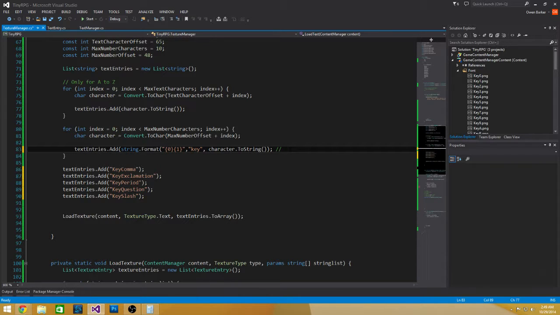If I was in the bracket, I would do string dot format, not string format. It would be like dot add, then I can go like this: key, then plus, character, to string, blah blah blah, like that. But you could also do it this way. This way is cleaner and easier to manage than that way.